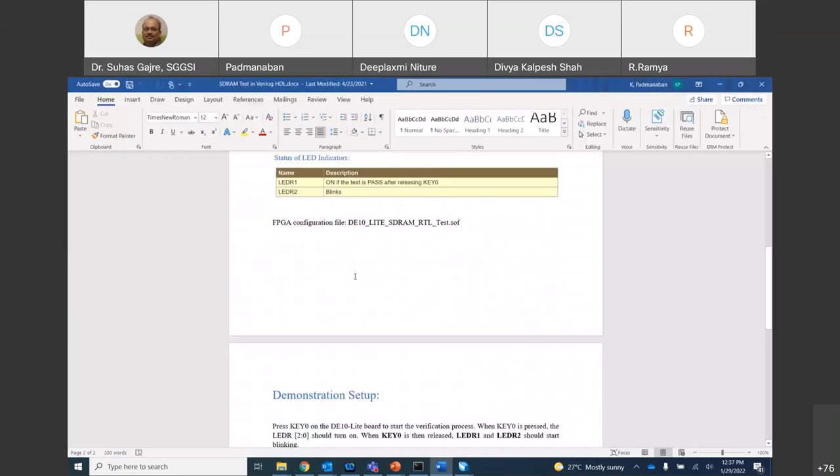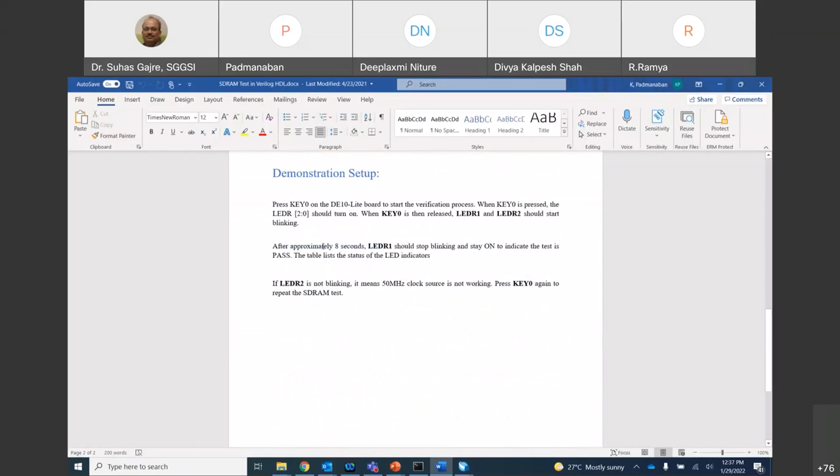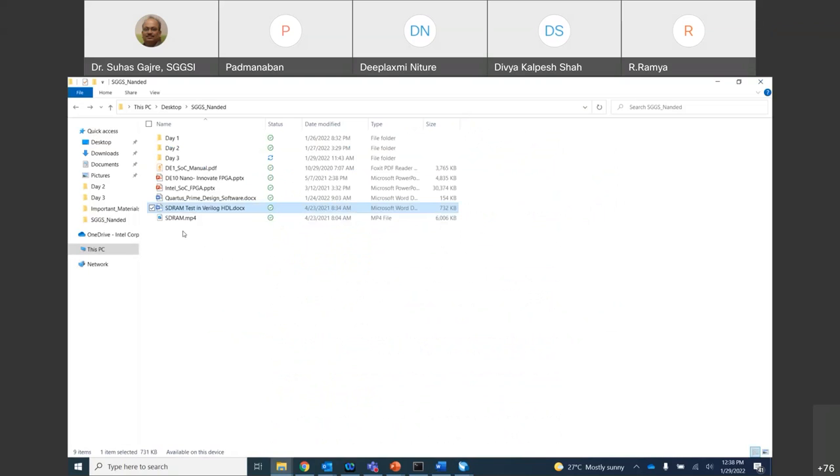We'll again open the SDRAM test file for you. What we need to do is, when key 0 is pressed and then released, both LED R1 and R2 should start blinking. After approximately 8 seconds, LED R1 should stop blinking and stay on to indicate the test has passed. If that is not the case, then we have to repeat the SDRAM test. I will run the video, you can have a look at it.